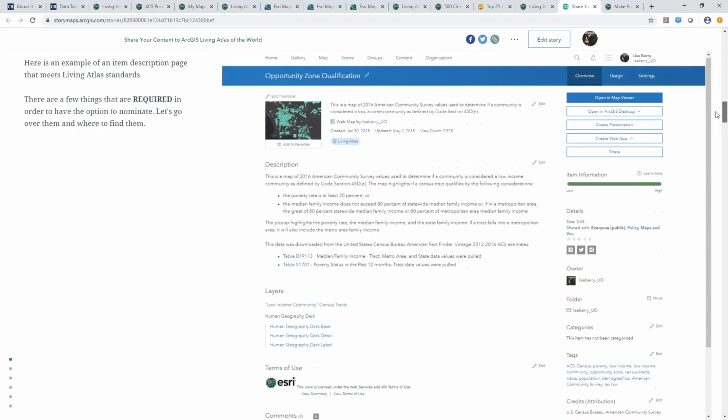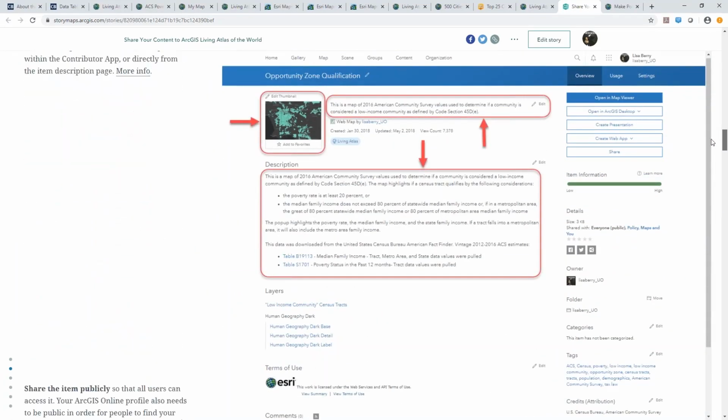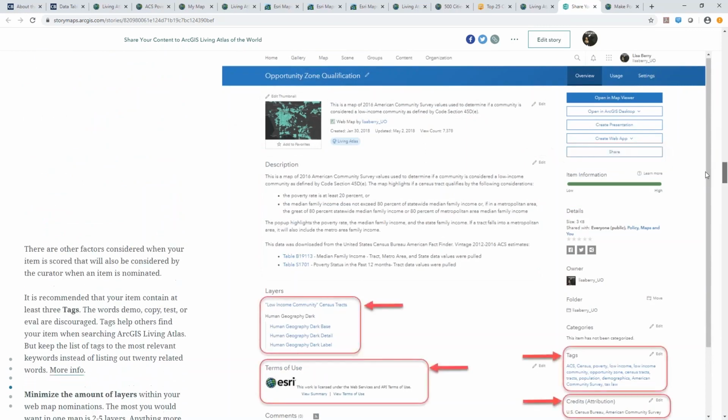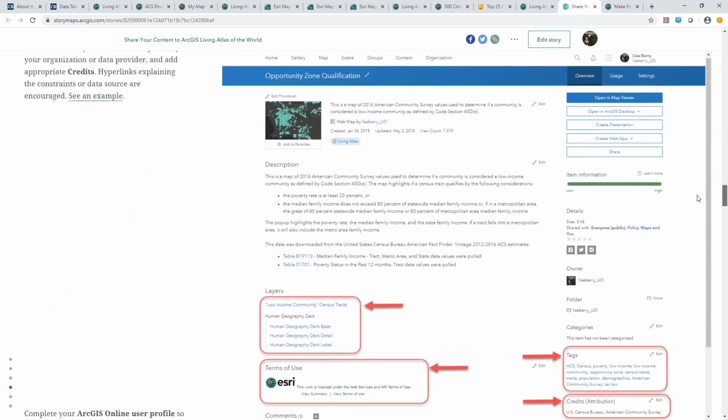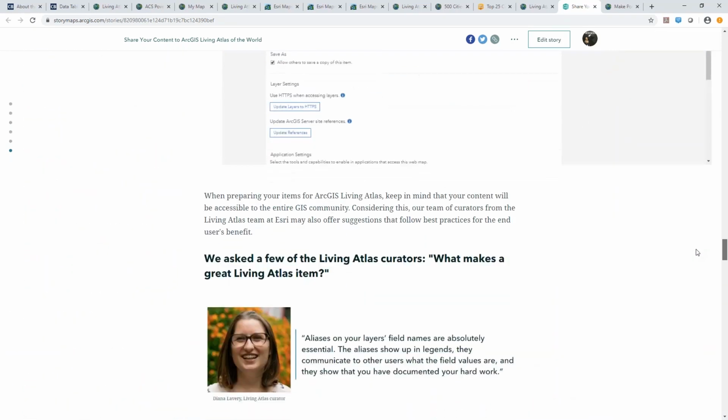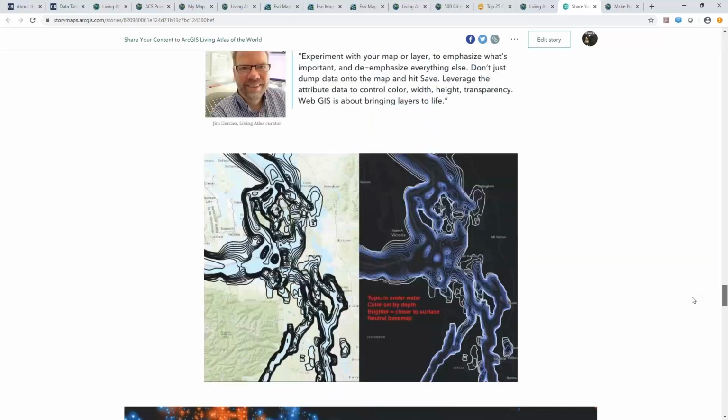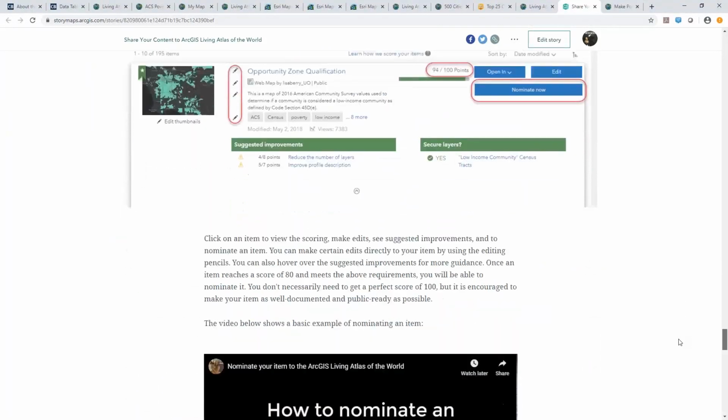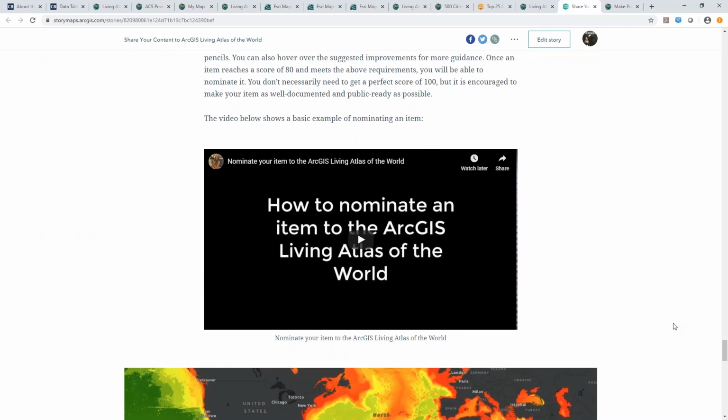It'll tell you what we're looking for, highlight things that the curator will be mentioning if you do nominate an item, and it really just steps you through the process with some tips, tricks, and videos stepping you through the process. So this is a resource that's available. And how can I find that?